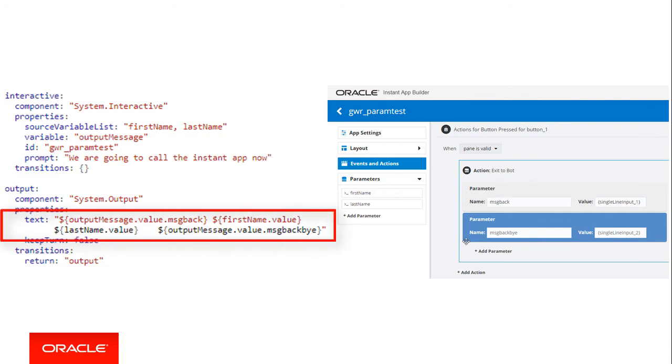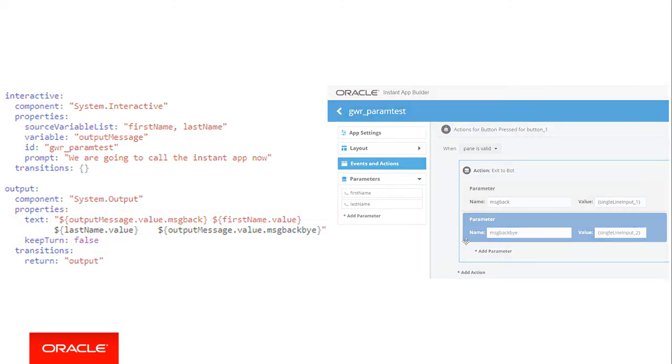In this case, we're now executing the output state in which we print out a message, the text of which includes accessing the payload you returned from the instant app. output_message.value.messageback prints the welcome message that the instant app created, and output_message.value.messageback_by is the second message back from the instant app, which is the goodbye message. So you can see calling an instant app from a bot is simply a case of using the system.interactive system component, where you set the ID, the variables you're passing in, and the data you're passing back when the instant app executes an exit to bot. So now you can get building instant apps and integrating them into your bots. Thank you very much for watching.